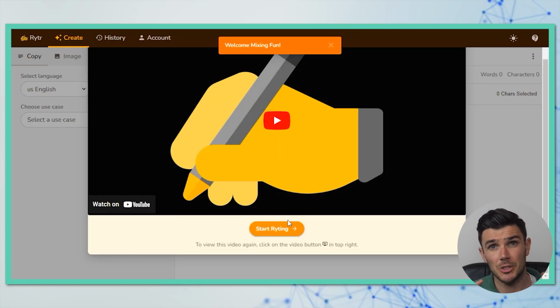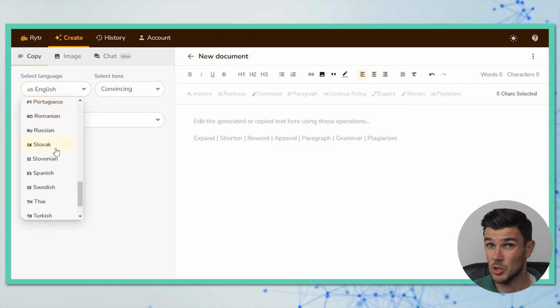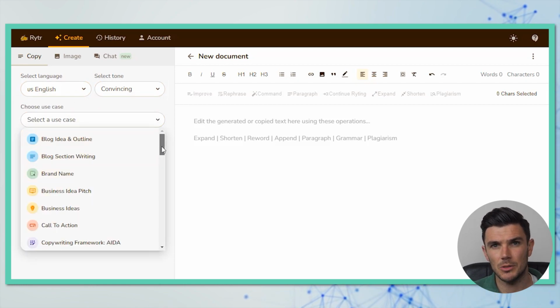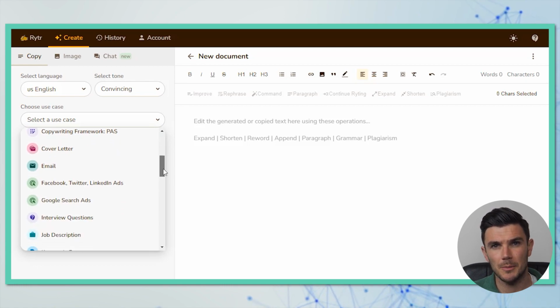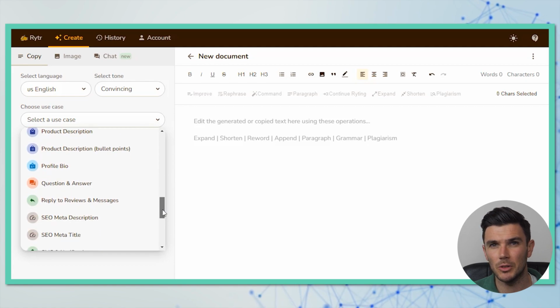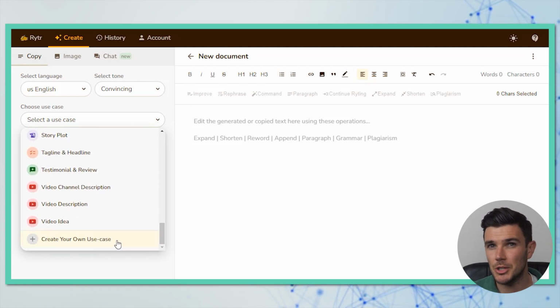Writer AI. Now, when you sign up, this tool goes straight to the editor. You can pick a language, and you've got 24 languages at your disposal, and then select the tone. Use cases are actually writing tools. There's a lot of them. I'll just show them here. I hadn't seen a cover letter writer, song lyrics, and poem writer before. A nice creative addition by Writer. I love the fact that you can create your own use case as well.